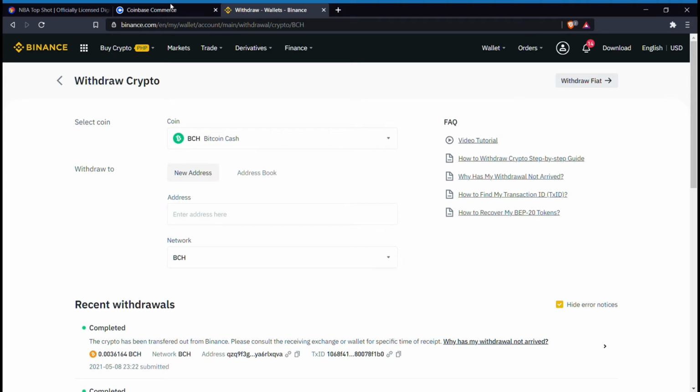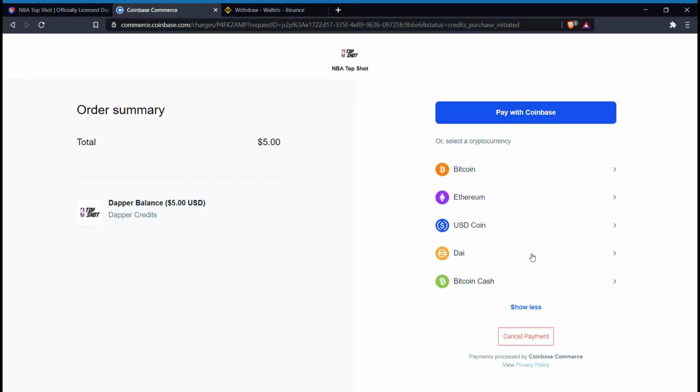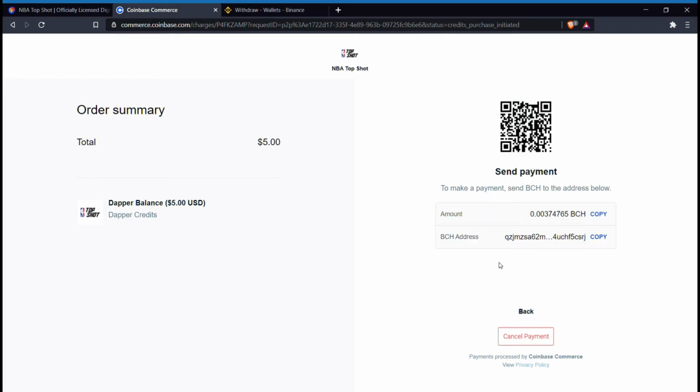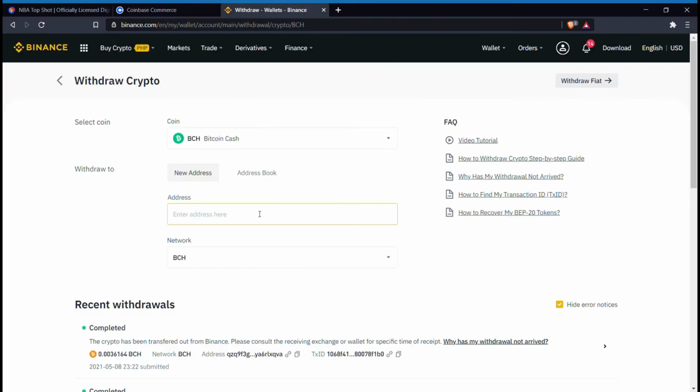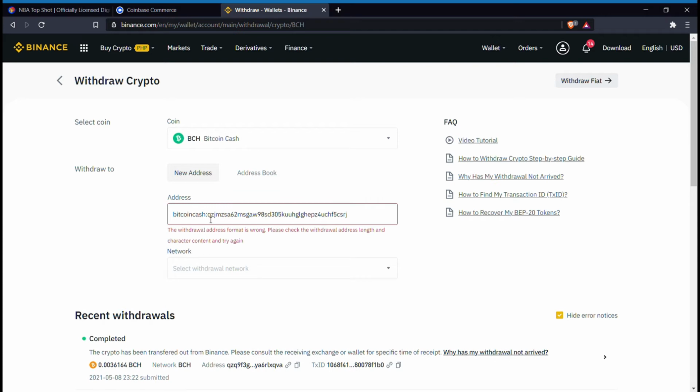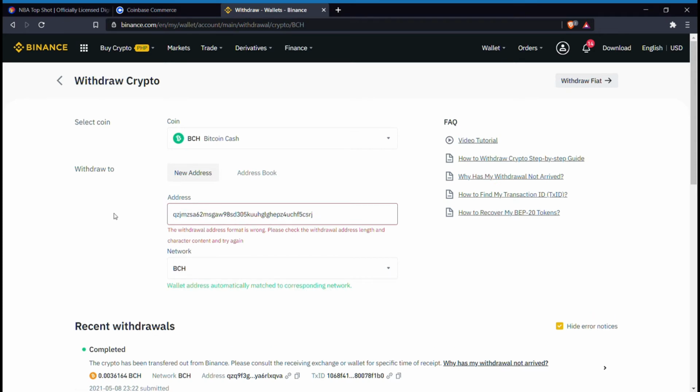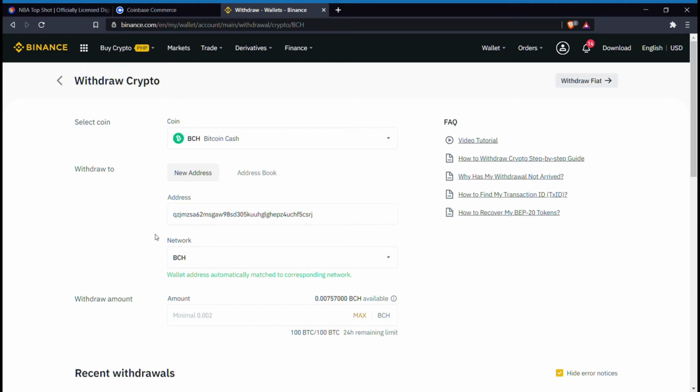And for the address, let's now click Bitcoin Cash and just click copy this BCH address. Copy, then just paste the address. Once you pasted the address, remove this Bitcoin Cash and the colon. Binance doesn't need that. Okay, don't forget to do that, guys.